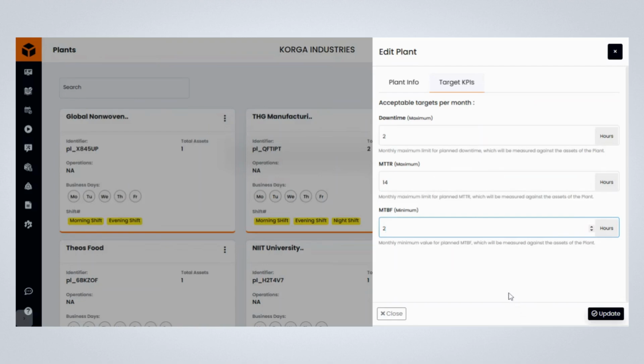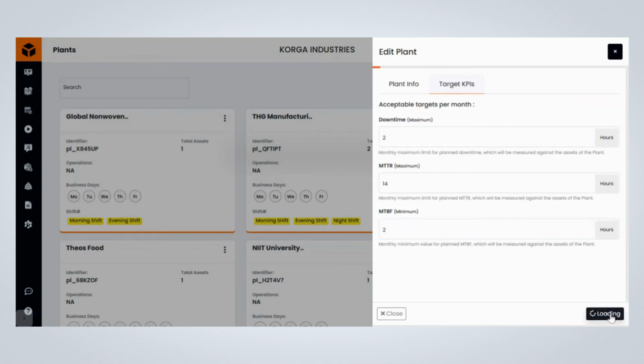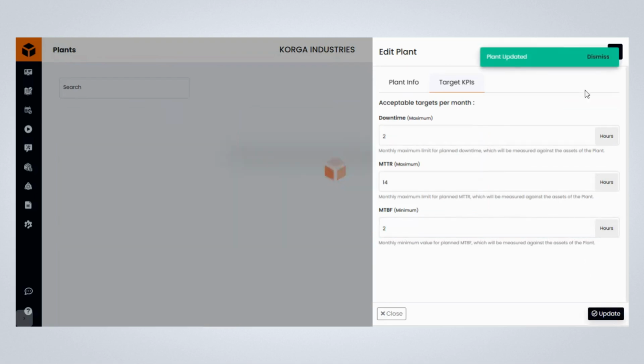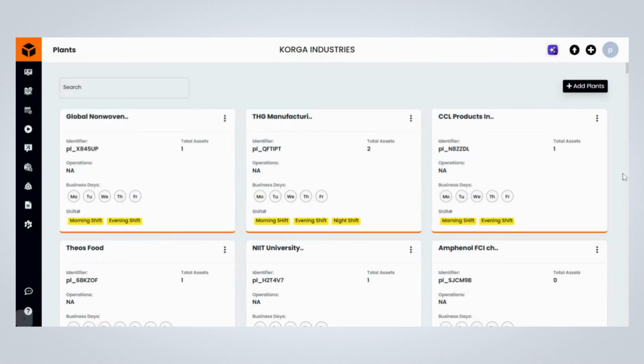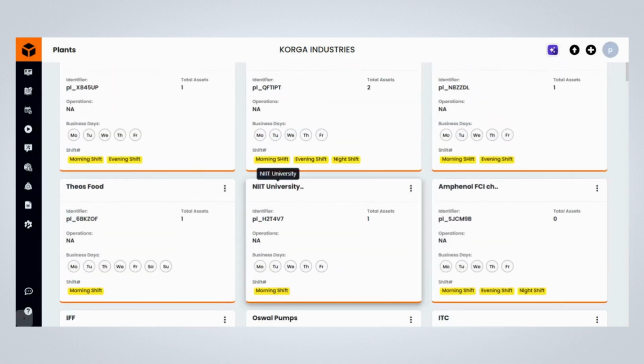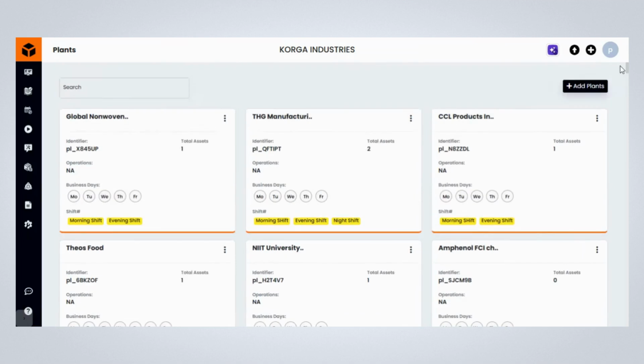Once you've entered the KPI values, click the Update button to save your changes. Your plant's Target KPIs are now successfully set. You can now compare actual asset performance against these set benchmarks to monitor efficiency, reduce downtime, and make data-driven maintenance decisions. With Target KPIs in Fogwing CMMS, maintenance users can now easily track and improve asset performance.